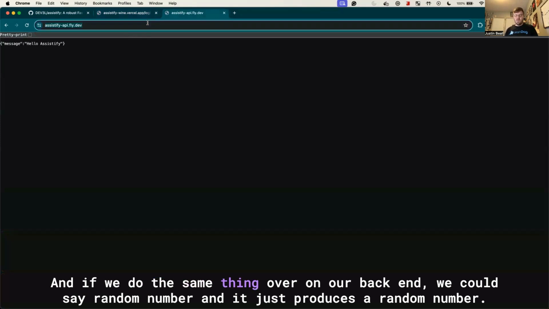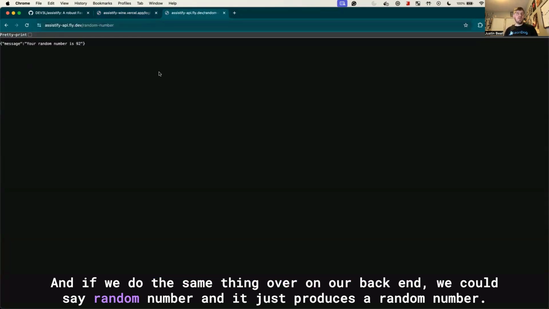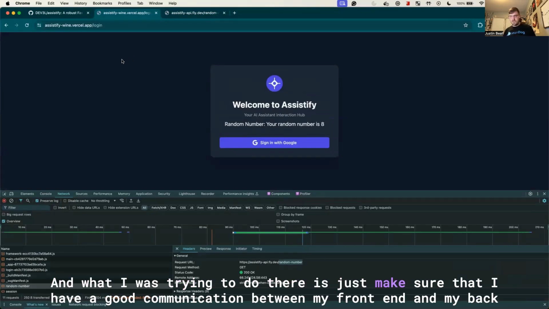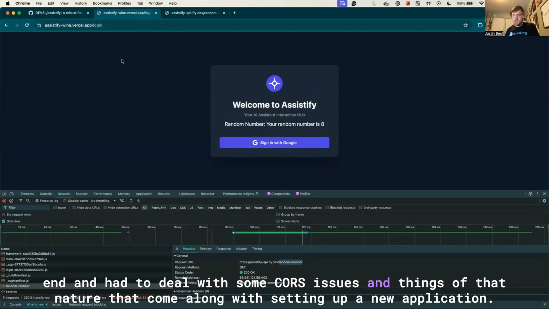And if we do the same thing over on our back end, we could say random number, and it just produces a random number. What I was trying to do there is just make sure that I have good communication between my front end and my back end, and I had to deal with some CORS issues and things of that nature that come along with setting up a new application.